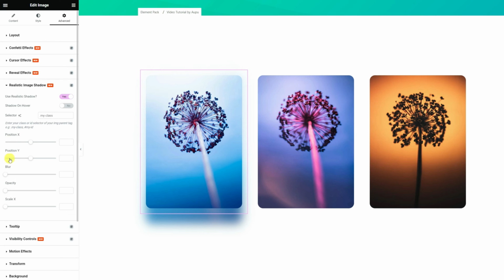Then below, you can customize the shadow position by X and Y parameters. Then you can change the blur amount for the shadow. There's also an opacity control available. And the scale X scroll bar can control the scalable shadow area.